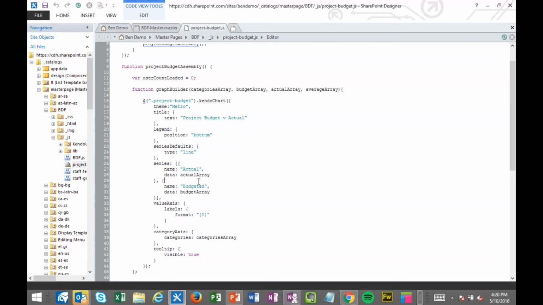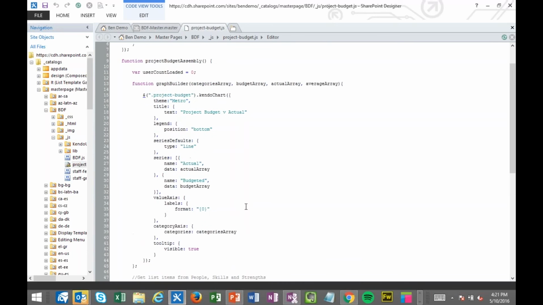So the series is going to receive our arrays, and then we just name them here, and then our categories are then dictated again by that category array that we established earlier. And here with the tooltip, we can make that visible or not. All of these parameters are easily configured. So obviously I'm a big fan.